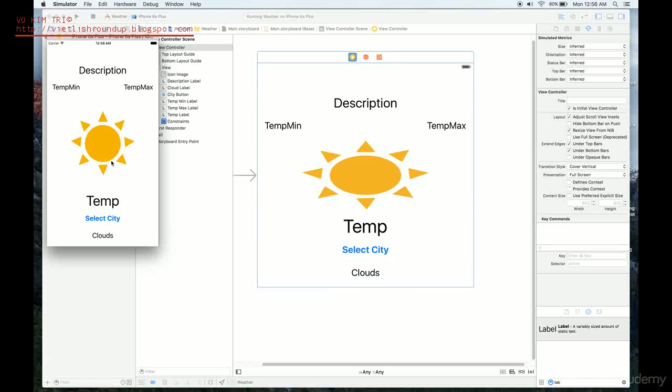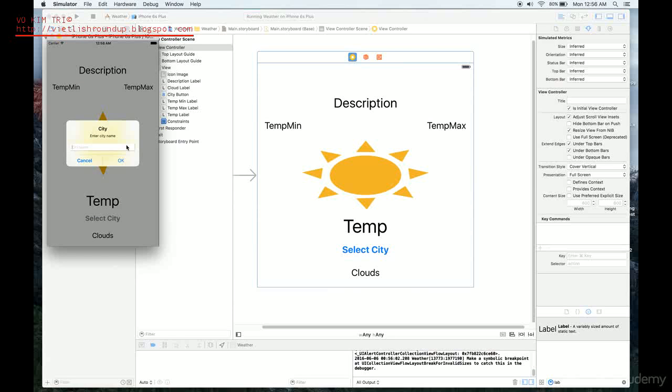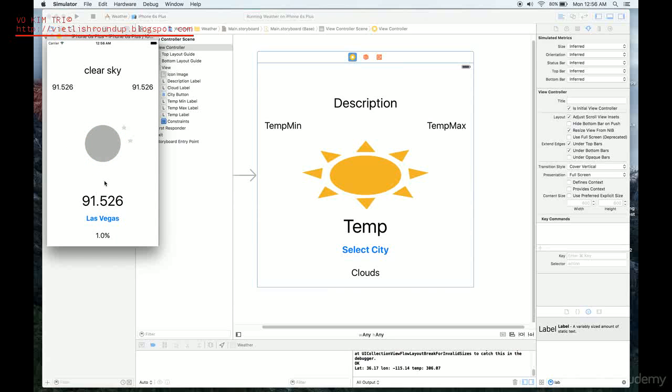Okay, so now let's select the city. Let's put Las Vegas again. Okay, so it's at 91 degrees Fahrenheit. It's in Las Vegas. The clouds is at 1%, and here's the maximum. All right, looking real good. In our next video, I'll figure out the issue of why our temp is not appearing above our image instead of behind it. But for now, good job, guys. It's looking real good. Thanks for watching.